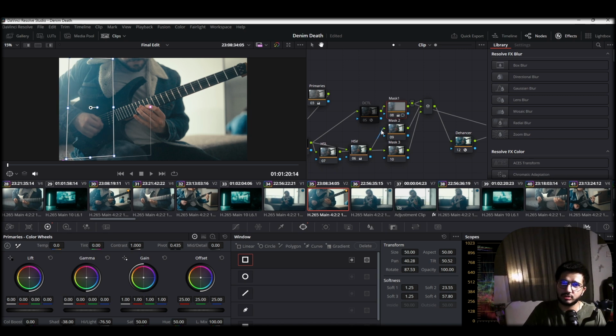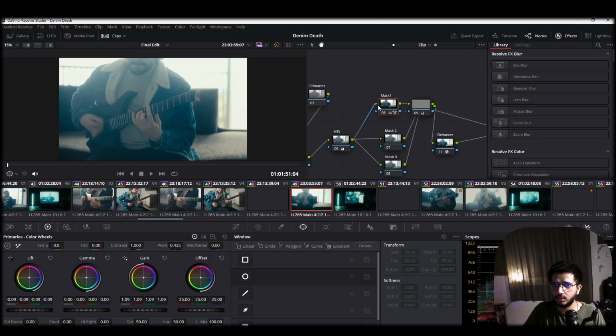No, it was not the gain, sorry. I just cranked down the highlights and it worked. And that's pretty much it for this shot, honestly. You can see the difference between shots that needed work. This shot was one of them.